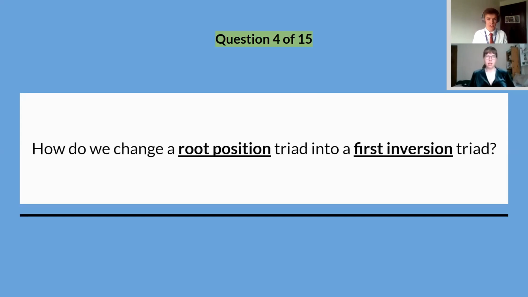Question number 4. How do we change a root position triad into a first inversion triad? We just want you to move one note from that chord to make it into a first inversion.